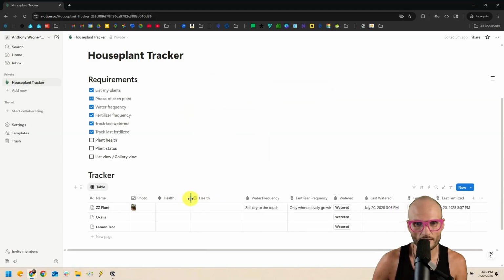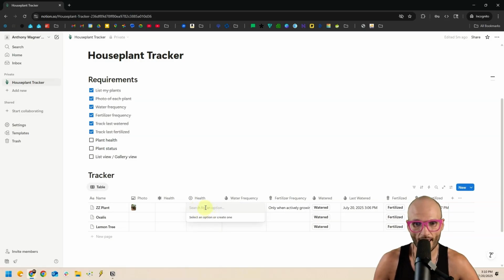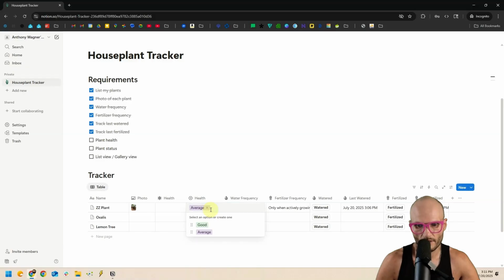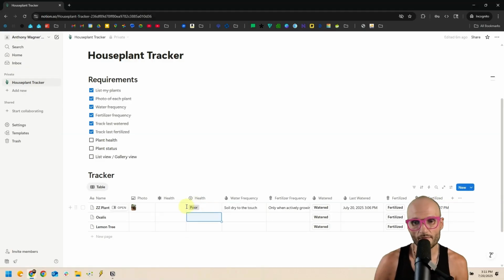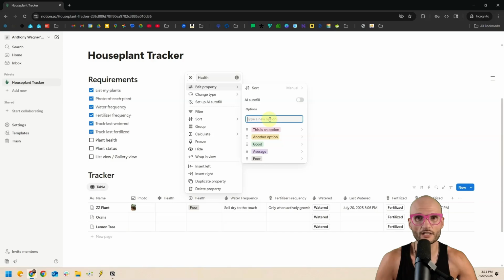But let's just say we wanted to use the select property. A select property is a dropdown. So I can come here and I can add an option, or if there were options here, I could search for it. So let's say this one is good, and then we'll come here and we'll say average, and then we can do the same thing and we could say poor. Okay. Now that was one way of creating them, and then I could choose which one I want from the list. Alternatively, you can open the property, edit it, and then edit the options here, and you could do it back to back without having to click all around.